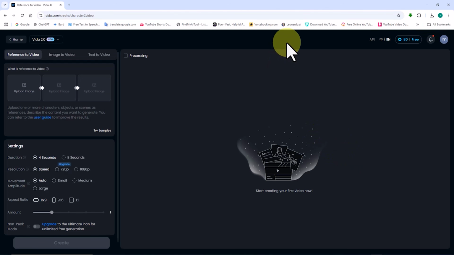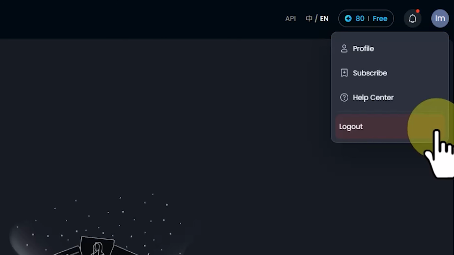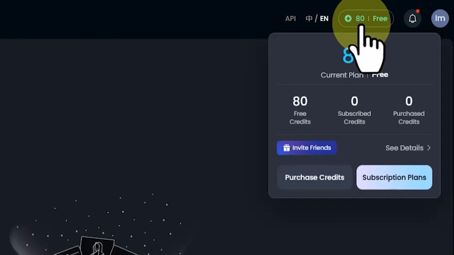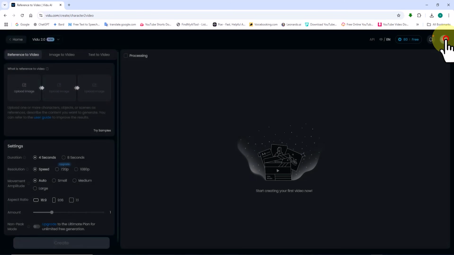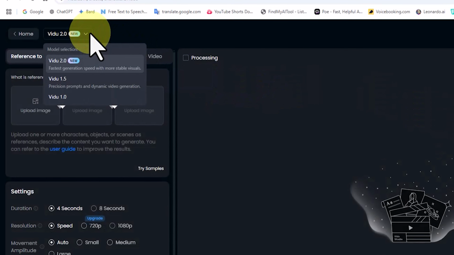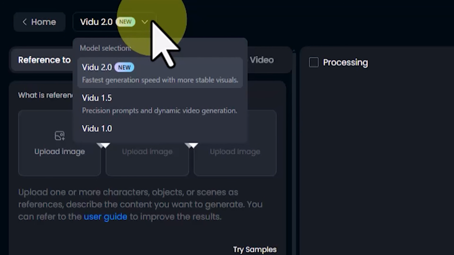On the dashboard, by clicking on the icon in the top right corner, we can access the user profile and the logout option. Upon creating an account, you are credited with 80 free tokens. By clicking on Subscription Plans, you can browse the AI's available plans. From the drop-down menu in the top left corner of the website, we can access the various versions of Vidu AI. At the time of this video's release, version 2 is the latest.